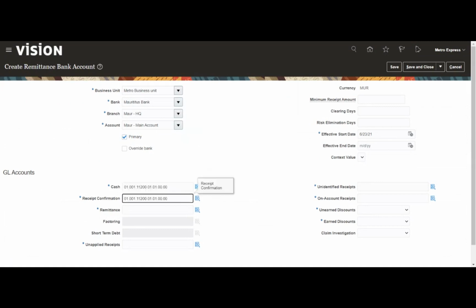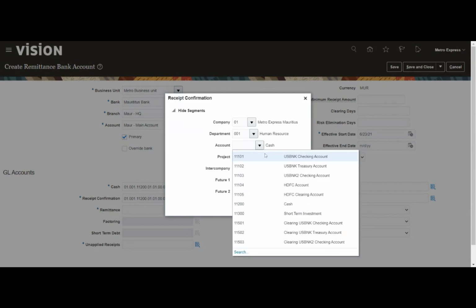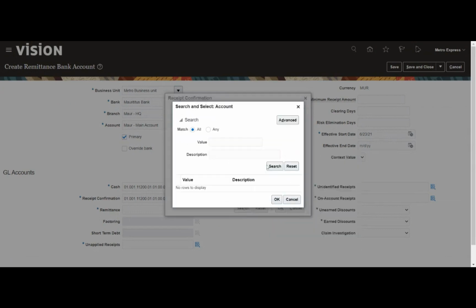The reason we will need the receipt confirmation and the remittance is that we picked the standard option of clearing the receipt. Let's say if I had taken no remittance, I would not need these options. I would need only the cash account to clear my transactions. Okay, so let me pick the respective accounts.